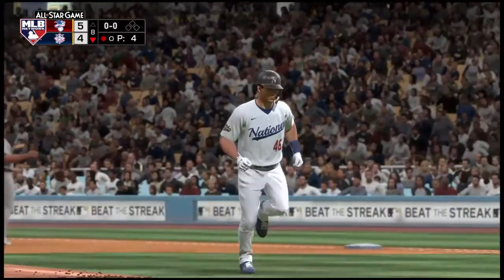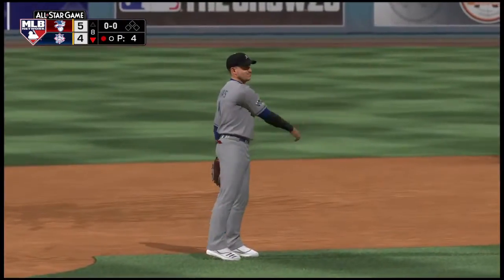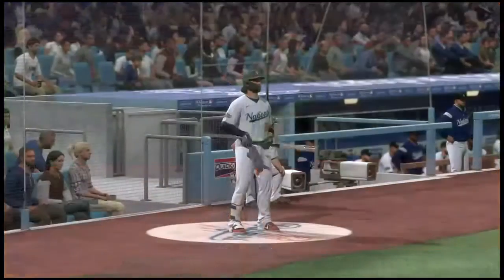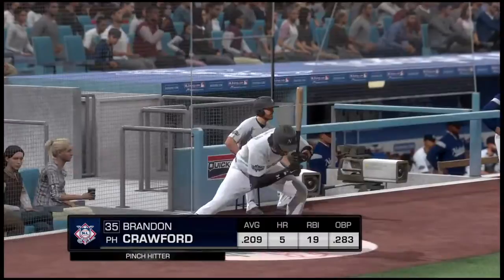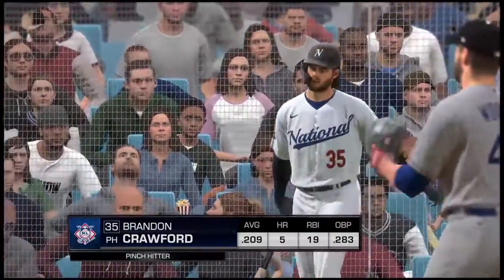Now batting, third baseman, Nolan Arenado. Brandon Crawford will come on as a pinch hitter. National League. Number 35, Brandon Crawford.